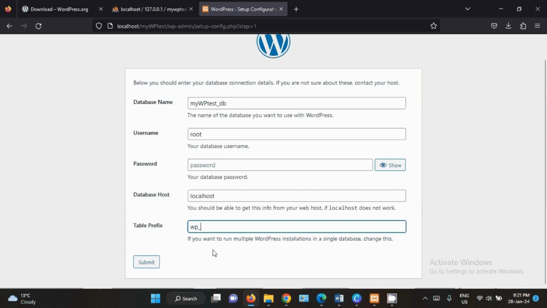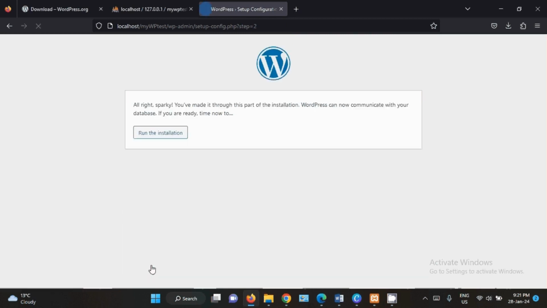Anyhow, if you want multiple installations with a single database, you can use some unique prefixes of your own choice here. Likewise, you could say A1 or 1 2 3, etc. So anyhow, to keep things simple, I am not going to use it. Click submit, run the installation.